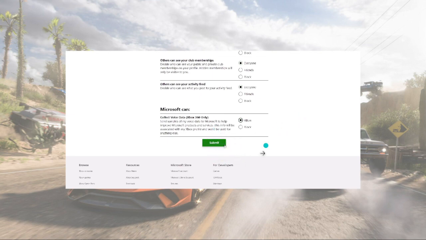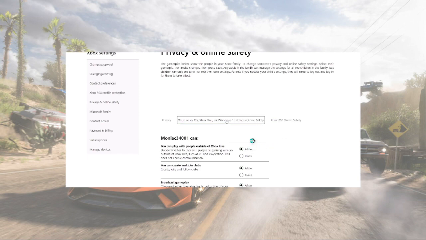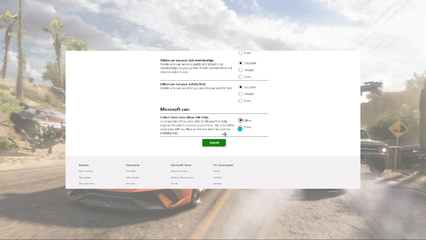After doing so, just go back to the upper part of the page again and click into this Xbox Series X|S, Xbox One part right here. Click into that and again set it all to the Allow options. After that, scroll again to the bottom part of the page and submit, or click into the Submit button. Again, this green button that I showed earlier, so click into that.